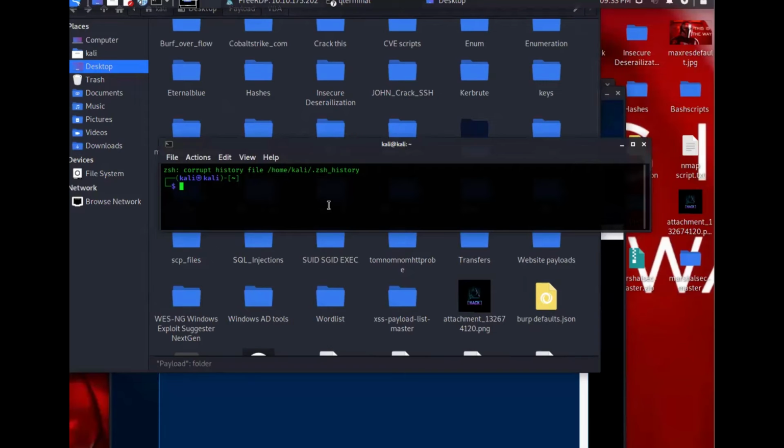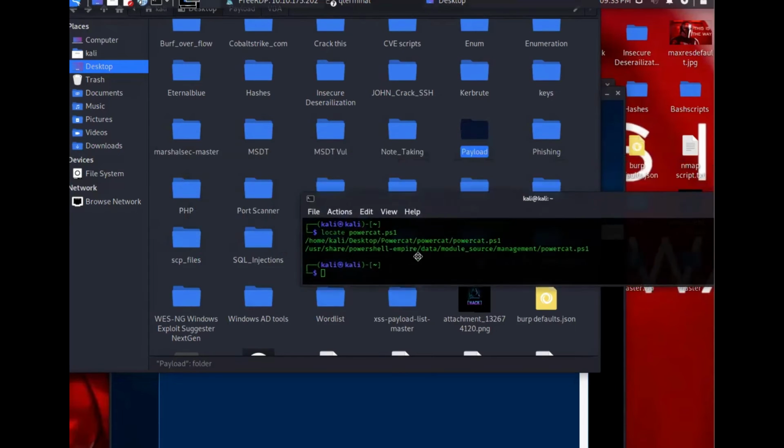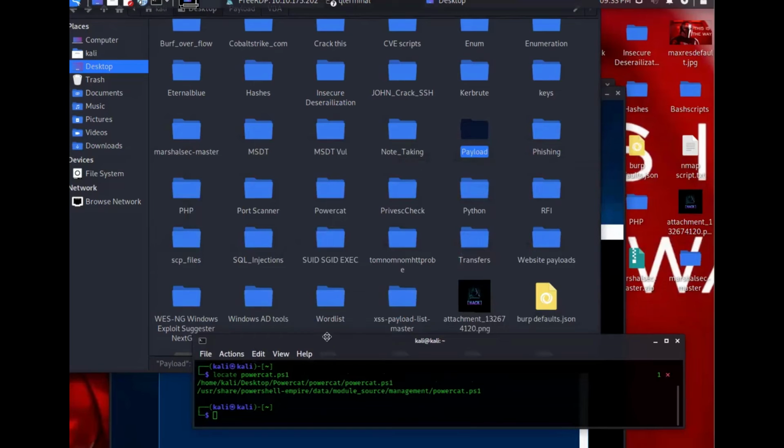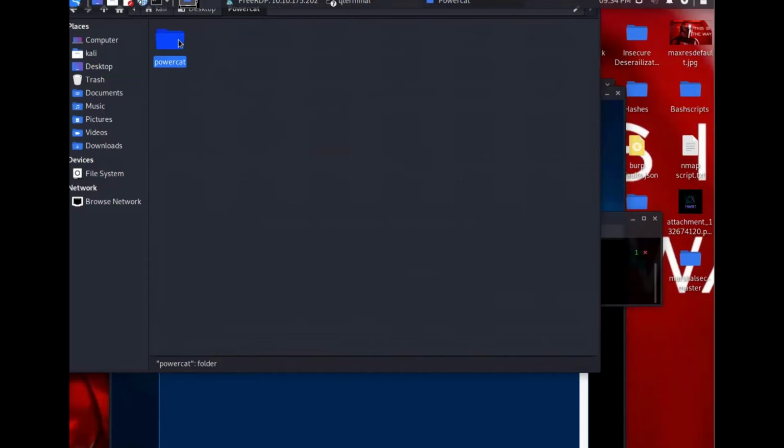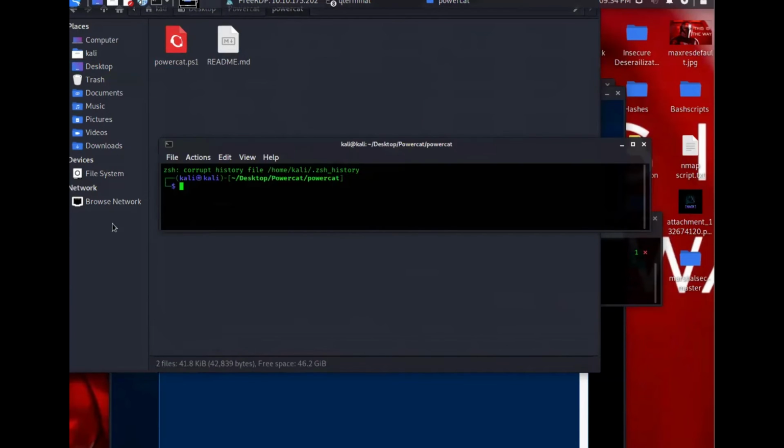I can just go and click locate PowerCat.git or PowerCat PS1. Okay, so here we can see it's located in my desktop. I have a folder called PowerCat. So if you never know where the file is, you can just do locate and the file name. So if I click here, I have PowerCat, and then there's the PS1. So then I'm going to open up terminal from here, and then I'm going to serve up my Python 3 server.